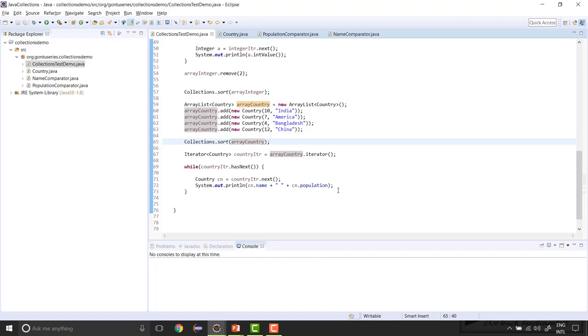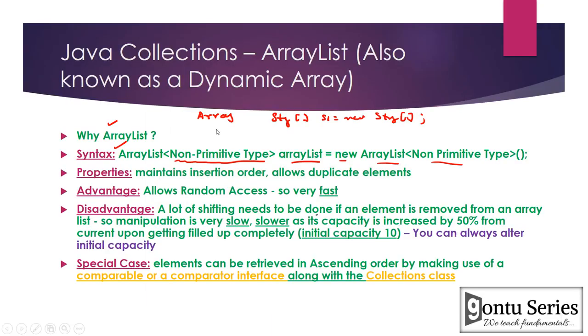Alright, now what is next? Let's look at what we have written here in order to understand the ArrayList, in order to finish up this ArrayList topic fully, and then we are going to wind up today's session.